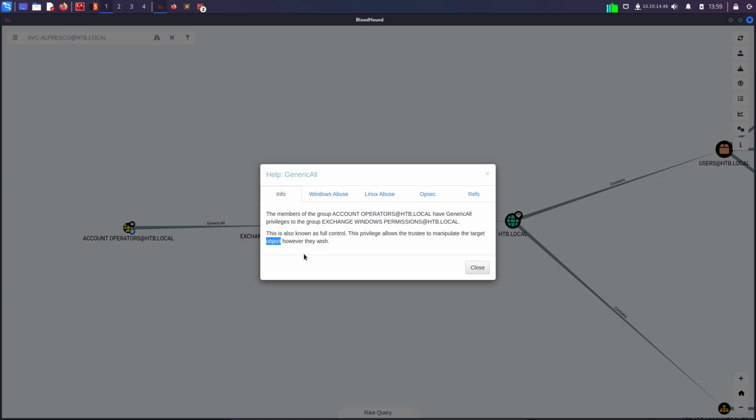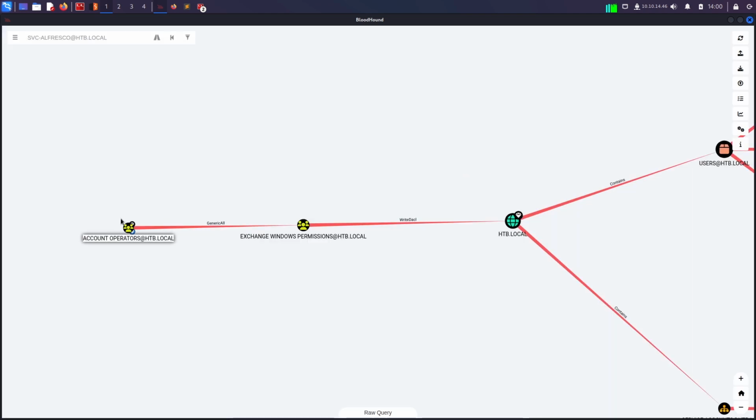So users, groups or policies, those sorts of things. Full control is the main keyword right over here. Which means that members of the Account Operators group have full control over the Exchange Windows Permissions group, right? So this means SVCL Fresco can do anything in the Exchange Windows Permissions group.